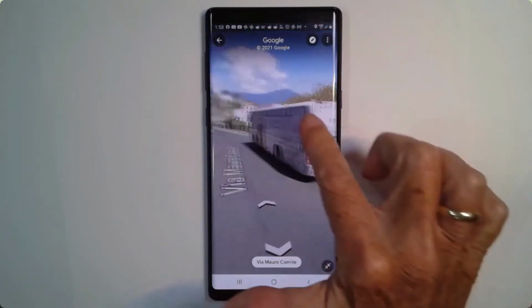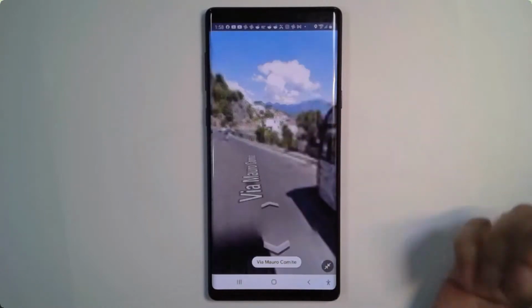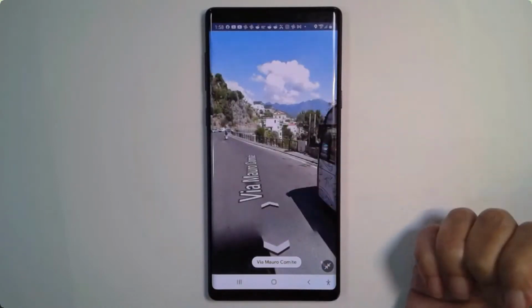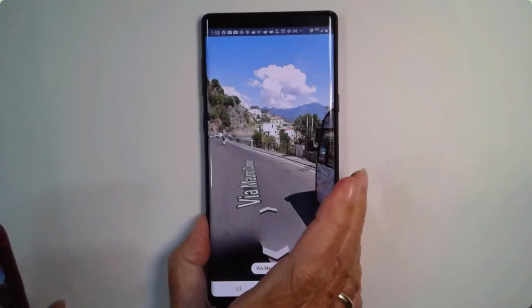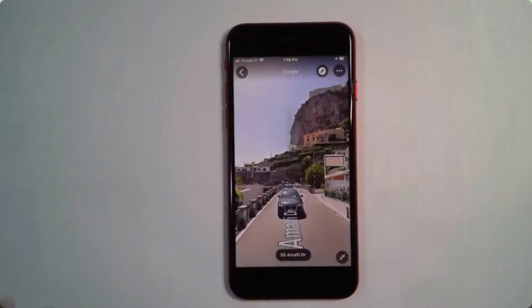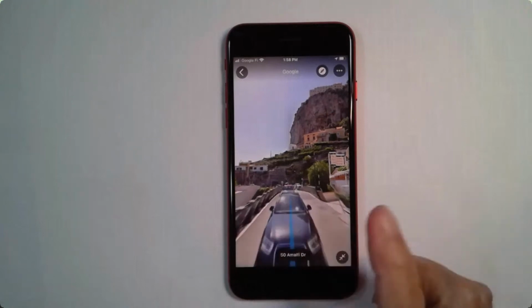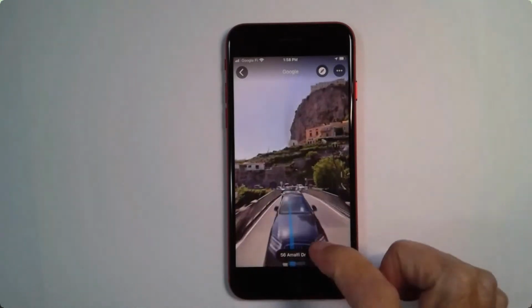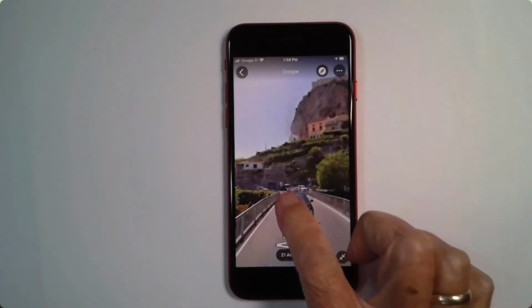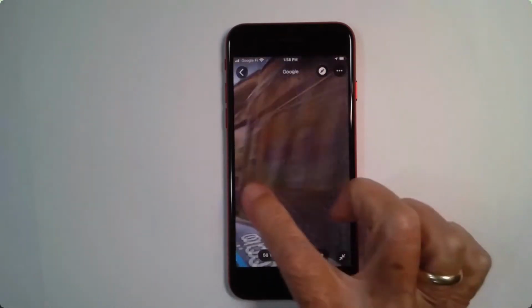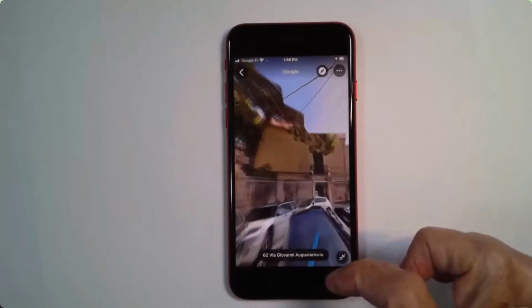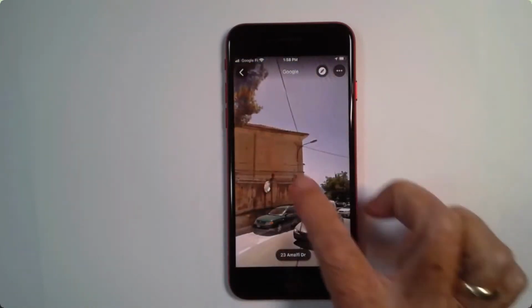But now there's another way, and I don't know why I'm not seeing it on my Android, but I'm going to switch over to my iPhone to show you. Here's my iPhone, and it's looking at Street View in approximately the same place in Amalfi. And notice as I rub on the street, this blue line appears. So I can just drag on the blue line, and it's a much smoother experience than tapping on those arrows.